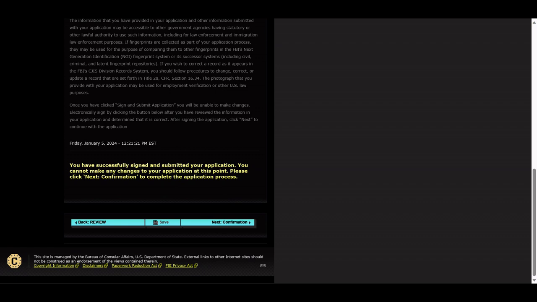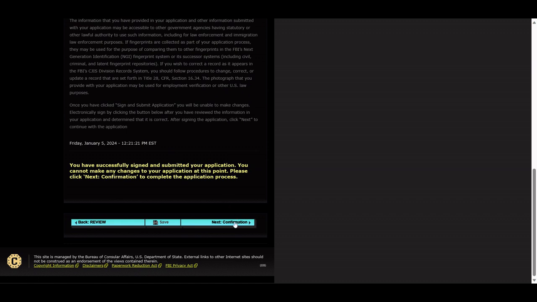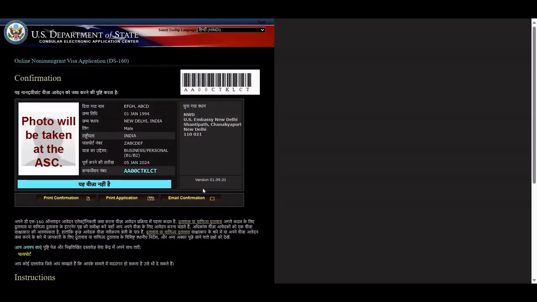You have successfully signed and submitted your application. You cannot make any changes to your application at this point. Please click next to confirm. So it is done now once you have signed. If I click submit confirmation, I'll get this page, which is the final page of my DS-160. It is written confirmation. Here is the barcode. Very, very important thing. I got this New Delhi address which I have selected. It is clearly mentioned this is not a visa.